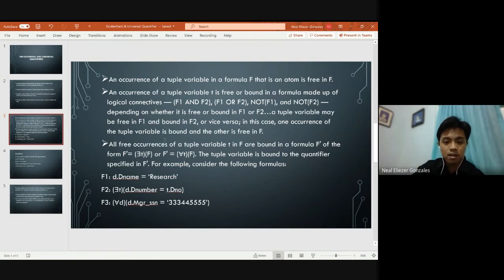And all occurrences of the tuple variable t in F are bound in a formula F, where F is equal to exists t and F, or F is equal to for all t and F. The tuple variable is bound to the quantifier specified in F. So for example, consider the following formulas below.